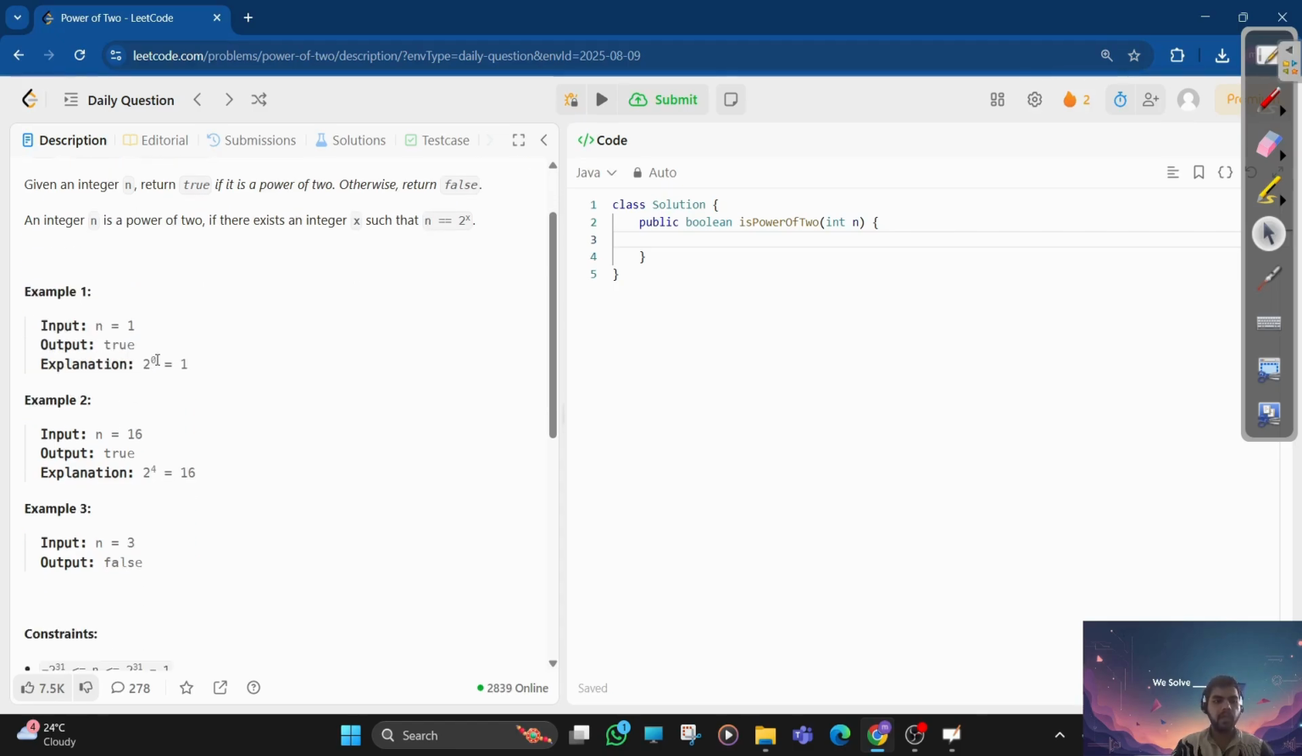So we need to find if there exists an x that gives us 2 raised to x equal to the number n. In the second case, it is 2 raised to 4 is equal to 16, so we are getting an answer. But in the third example, we are not getting it, because n is 3 and there is no such x where 2 raised to x will give us 3.